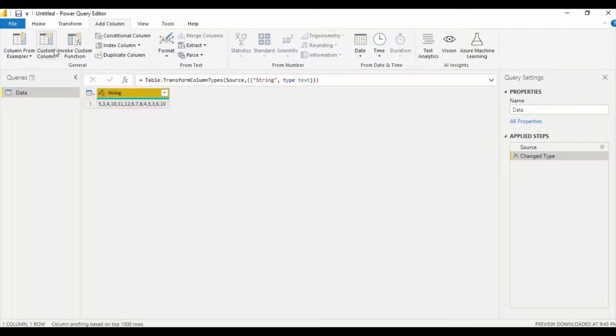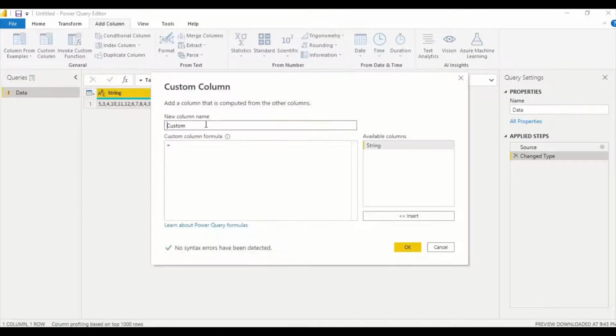So let's create a new column, a custom column, and we will call it distinct sorted. Now let's begin with the operations. I'm not going to do all the operations in one go. I will do it step by step. Each time I'm going to show you.